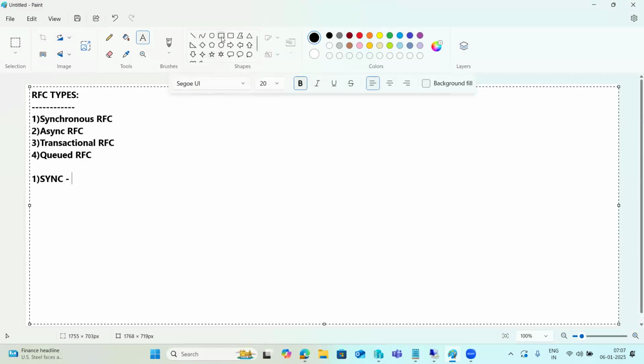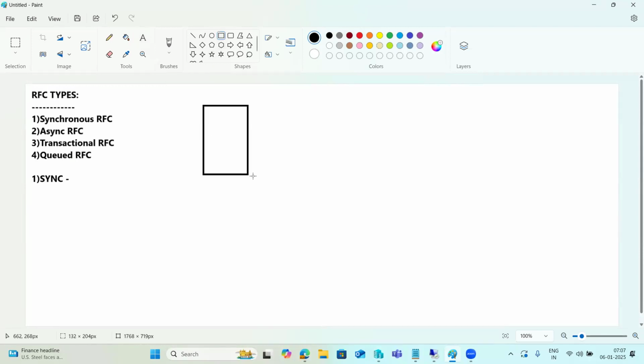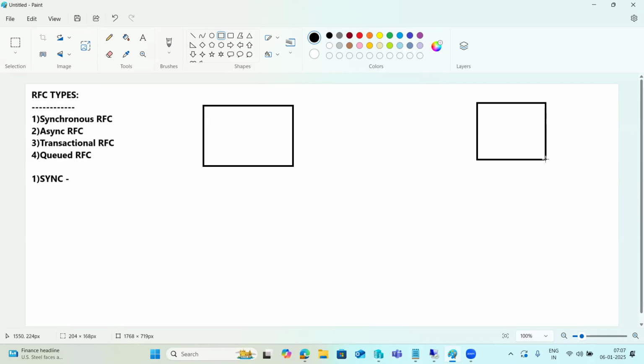So what will happen here? This is the source system, and this is the target system. The source will send the data to the target. While sending the data, the target system must be available at the time of communication. Then the source will send the data to the target.